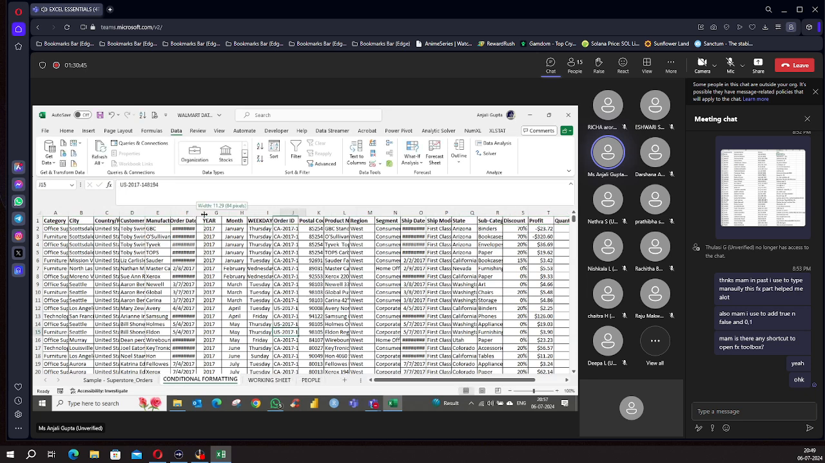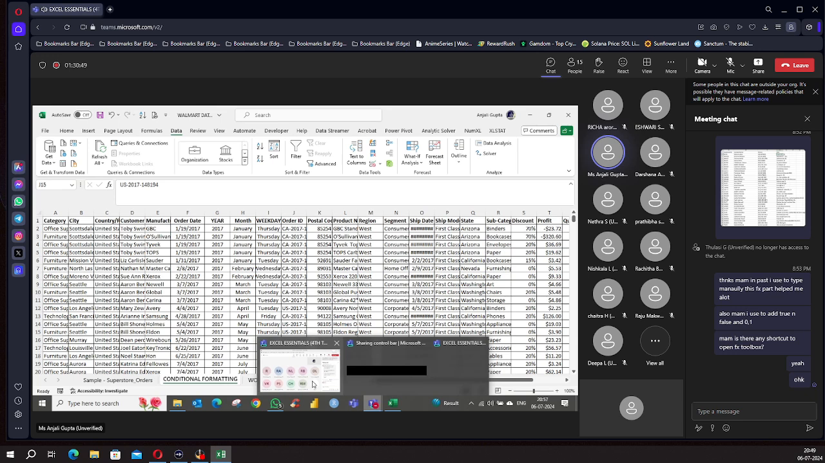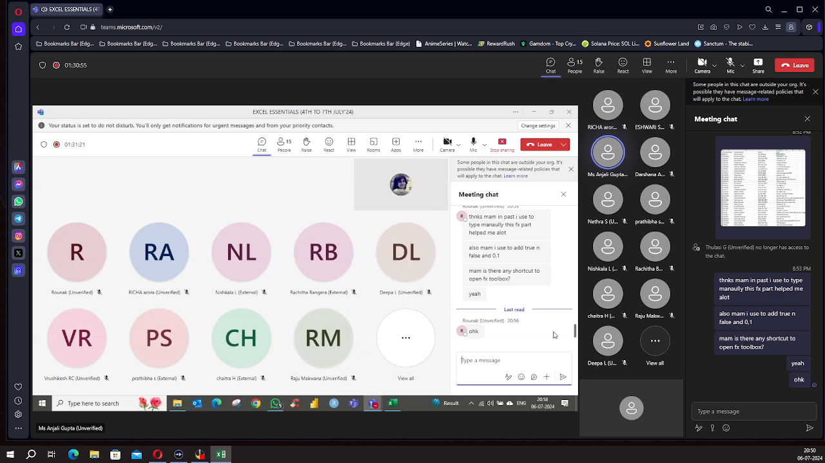So what is conditional formatting? I'll tell you about that. First of all, I will share the recording of yesterday's thing, but I used to add true and false, 0 and 1. That is perfectly fine.